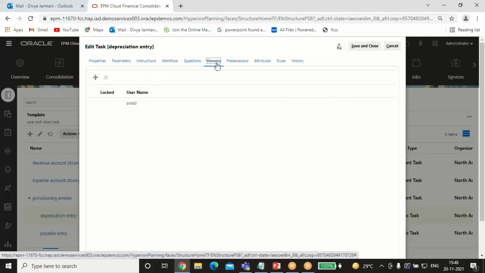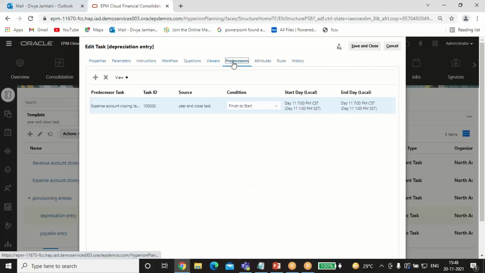Under the viewers tab, you can add the viewers to the task. Viewers have view only access to the task information. Predecessor: you can specify a predecessor for the task. I'll select the expense account closing task, which I have made earlier. This is my predecessor, that until and unless this account is closed you cannot move further to another task. That means first you have to complete your predecessor task, then only you can submit the current task.